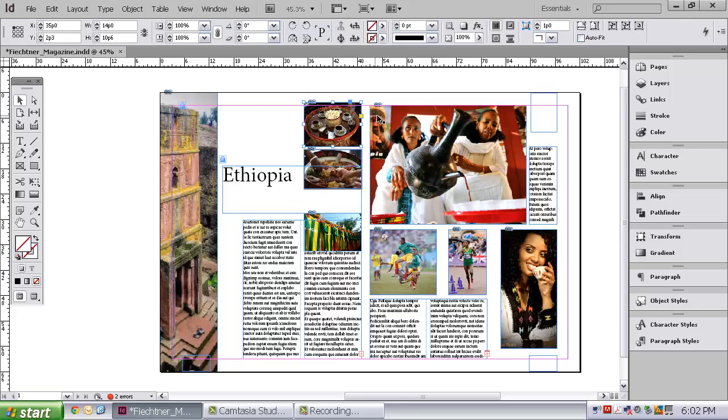The first thing I need to do is get this picture aligned with the picture to the right. These are basic design elements that are helpful to making a good layout and helpful for user viewing. It's easier to look at things if they seem to be in connection with each other.